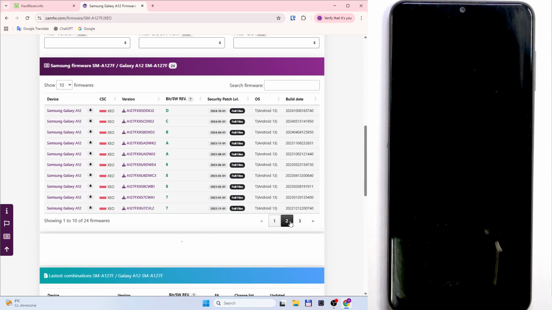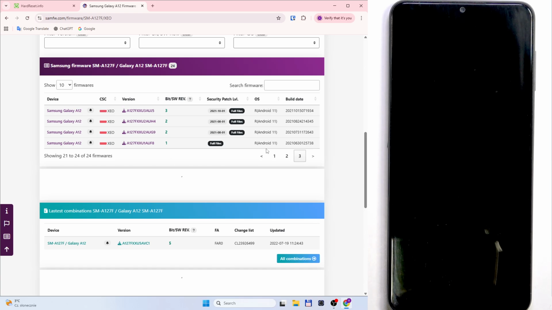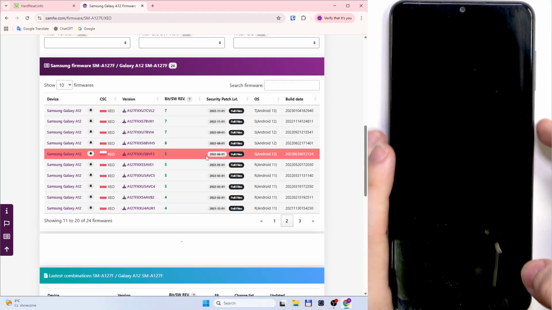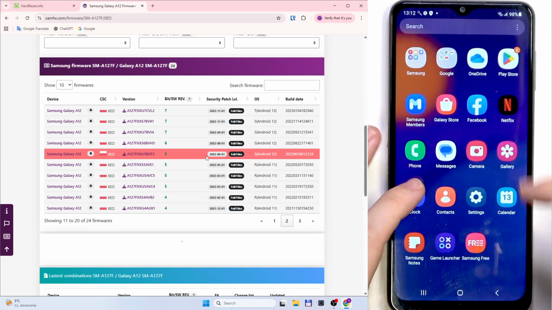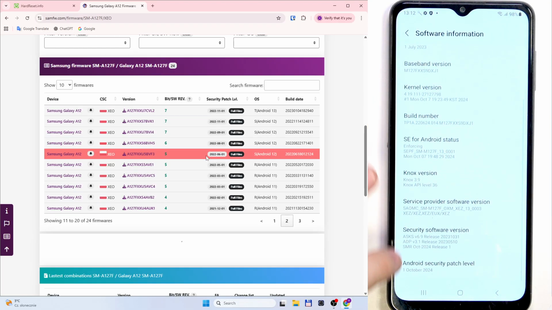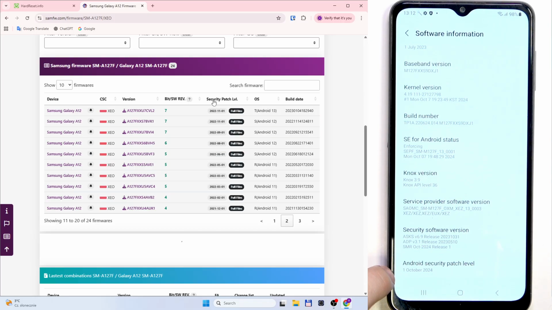And now you can see I can go through pages. It begins with 1, of course, and then there's 2 and 3, and it's Android 11, then Android 12 on revision 5. And this is a good example. If you currently have revision 5 on Android 12, you can also always find it in the settings, by the way, by going to About Phone, Software Information, and then Android Security Patch Level. This is the security patch level, right?